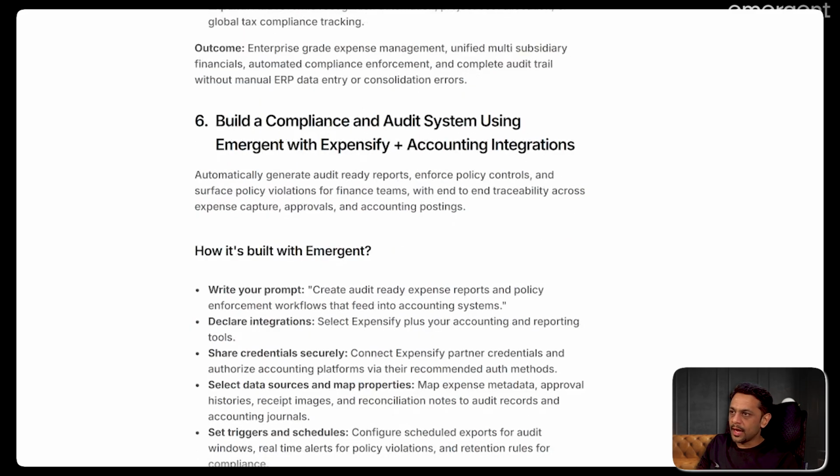Okay, and sixth one, we have build a compliance and audit system using Emergent with Expensify plus accounting integration. These are some of the use cases that they have explained over here. Does not mean you can use it only for these purposes. You can use it for any purpose that you have in mind. Just that you can take this prompt, adapt it to your needs, and give it to the agent. So the agent understands what it is that you are looking to build, and it helps you build exactly that.